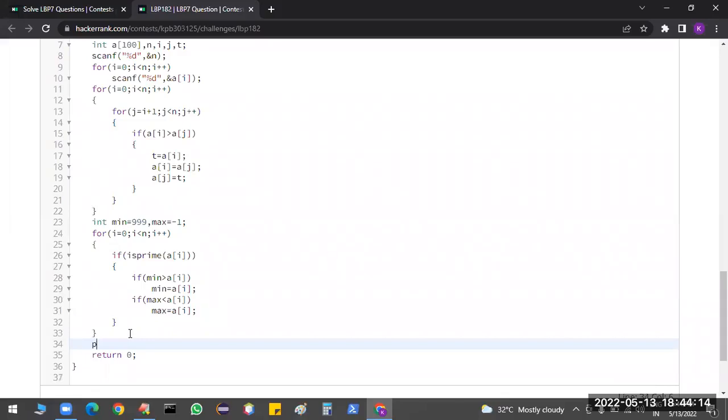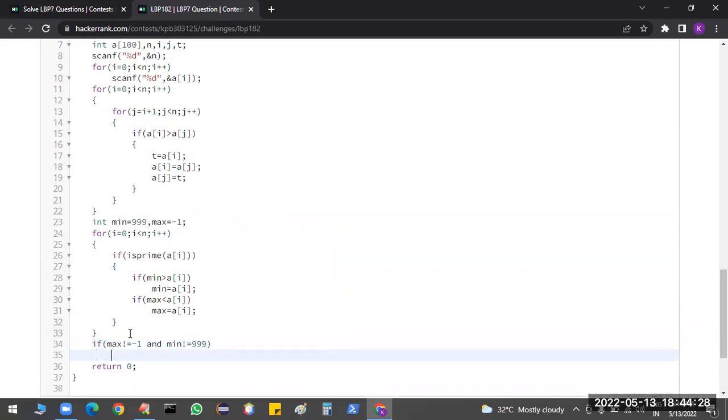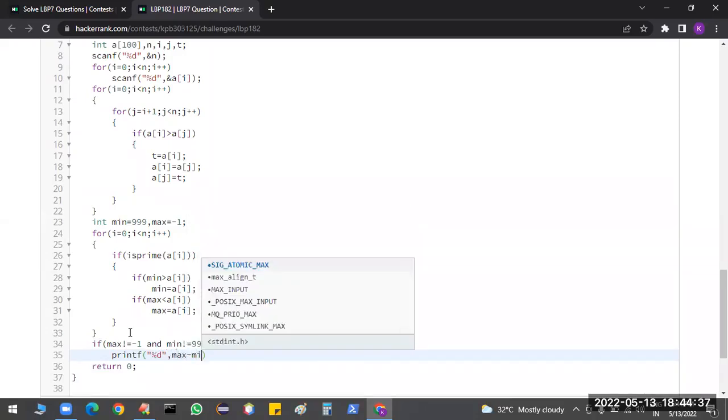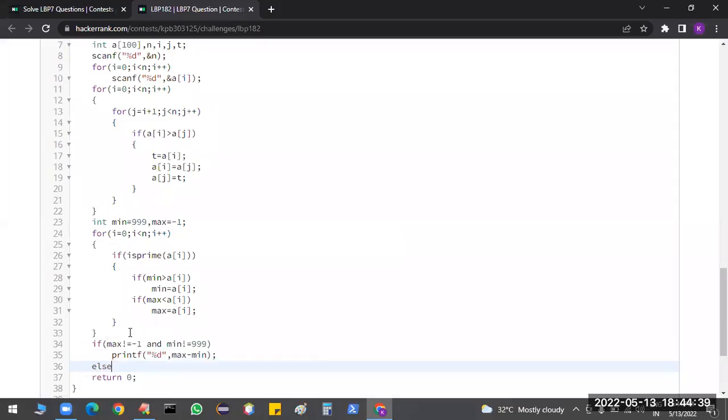Sir, that's all. We have to check one simple if condition. If the maximum value is not equal to -1 and the minimum value is not equal to 999, that means at least some prime numbers are there, then you can print percentage d. Sir, max minus min you can print. Otherwise, that means only one prime number or zero prime numbers are there. In such cases, I am printing 0.